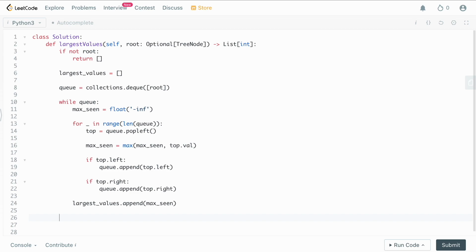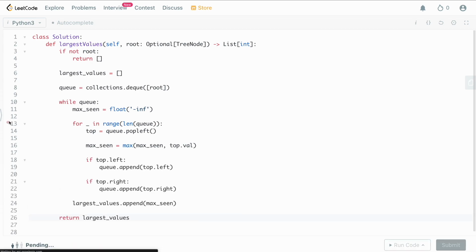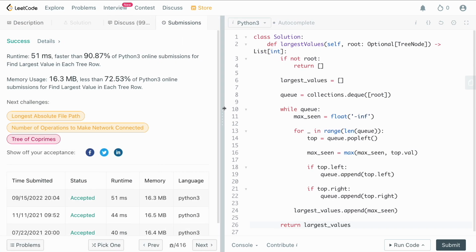And once the while loop finishes, because there's nothing else to process, that means we have processed the tree entirely and we can simply return our largest_values here. I just want to run this, make sure I haven't made any syntax bugs or indentation mistakes, and it looks fine. All right, let us submit this, and it is accepted.